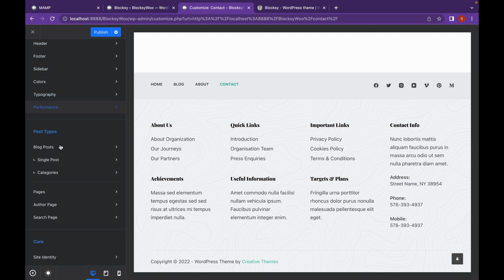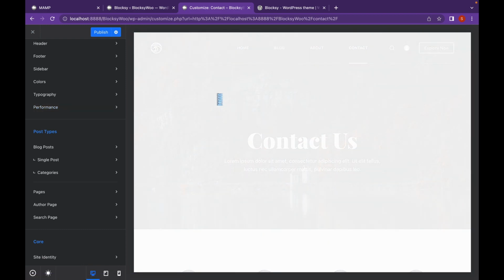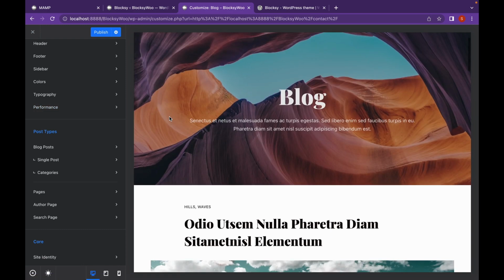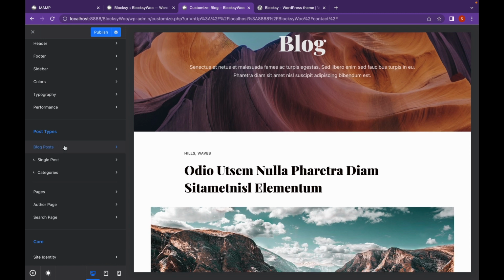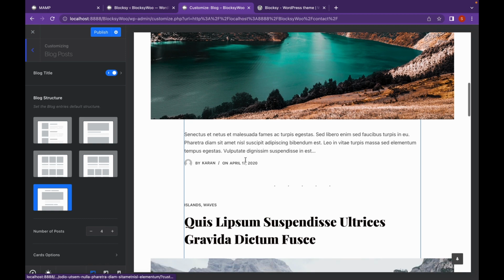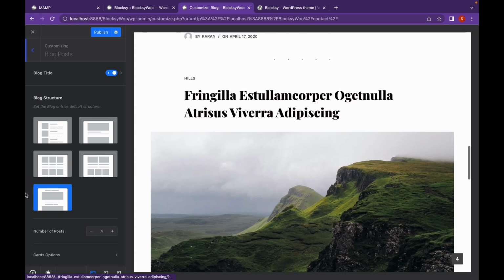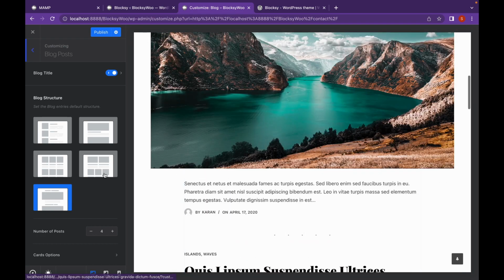Now let's explore these post types options, which is also an amazing part of this theme. Let's go to the blog page. And here we have blog posts. Let's head over there. And here we have styles for blog structure. Currently, we have this style. Let's apply an enhanced grid.